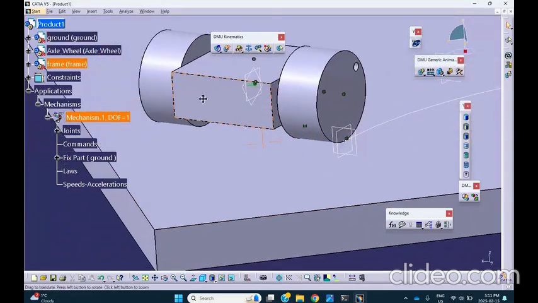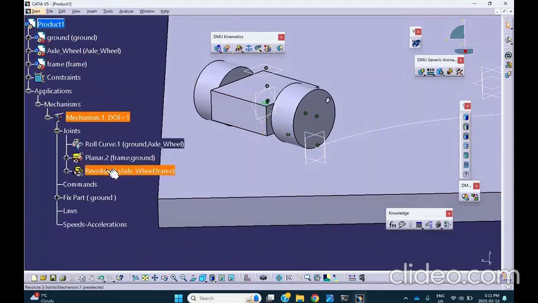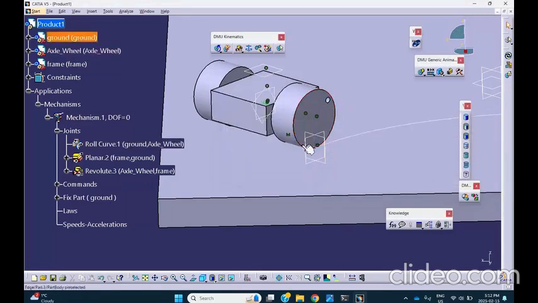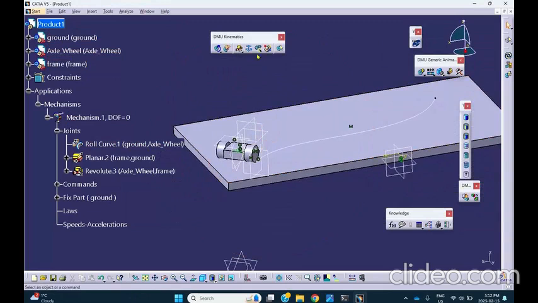Degree of freedom is 1. Guess what? That angle-driven command now becomes, for example, a roll. We can make it length-driven, or we can make this thing angle-driven. I'll make this thing length-driven. Okay, very good. So let's go ahead and do that.